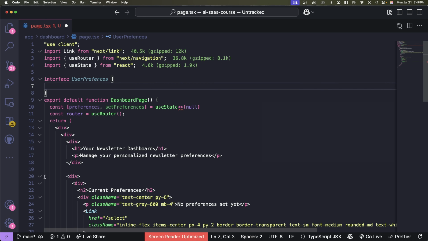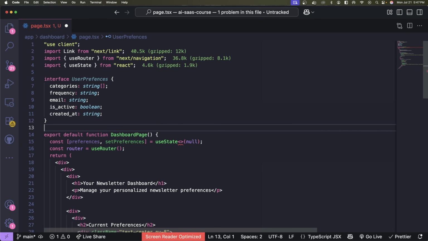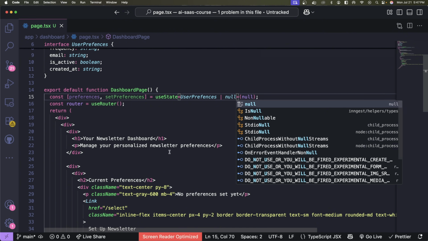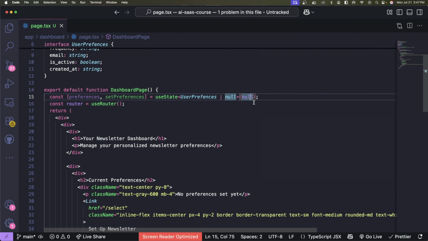And the UserPreferences will look like this. It will include the categories, the frequencies, the user email, an isActive property, and the createdAt. And all of these should match whatever we get back from the database table. So I'll pass this here. And I also want to possibly accept null as a value since initially there's not going to be any preferences, so the value is null.